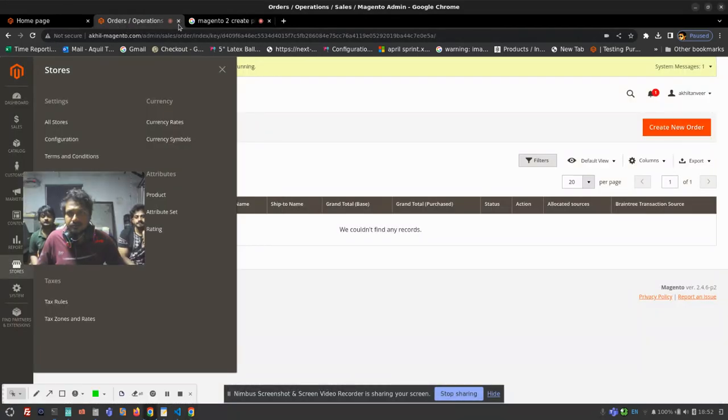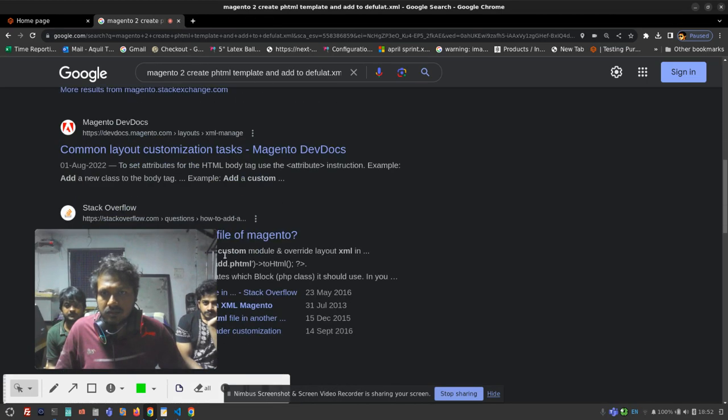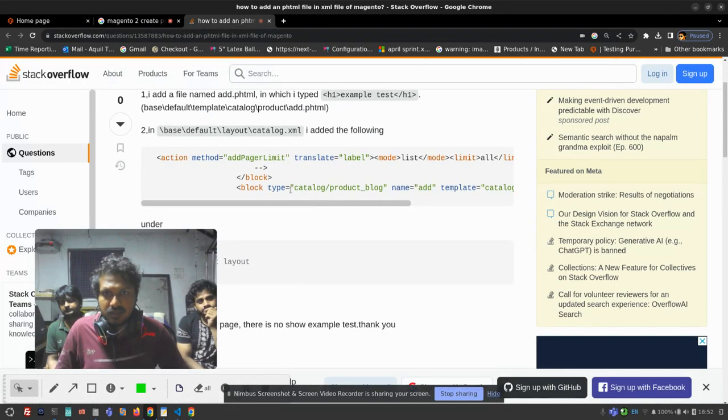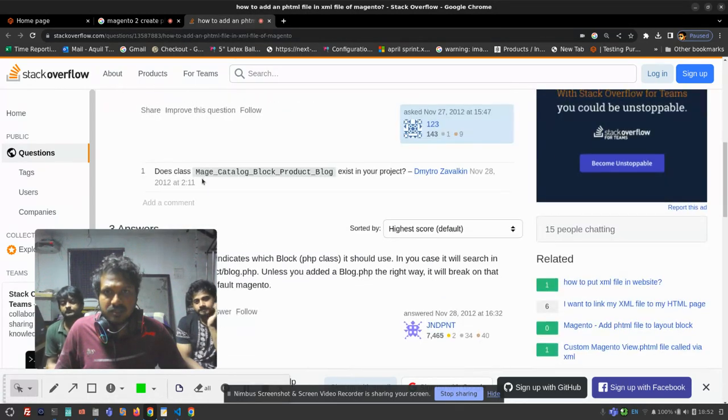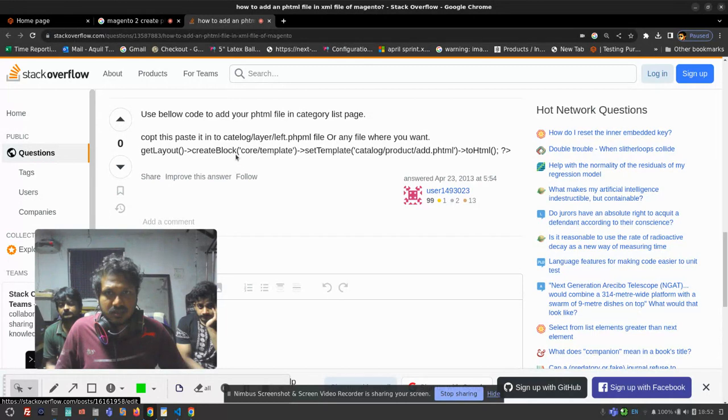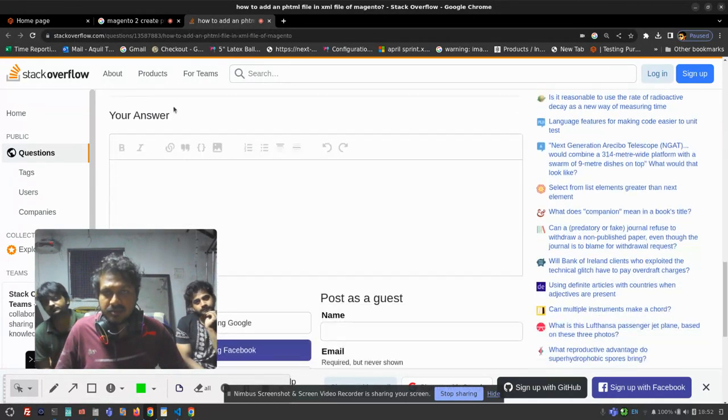So yeah, now I'm gonna search for adding my phtml file into default.xml. As mentioned earlier, the default.xml file renders all the HTMLs in all the pages. This XML file is rendered on all the pages in Magento.